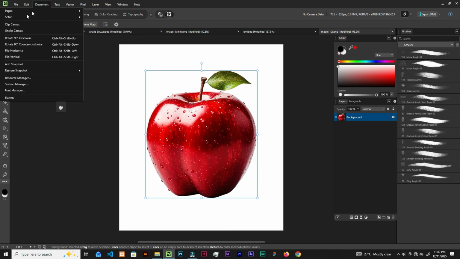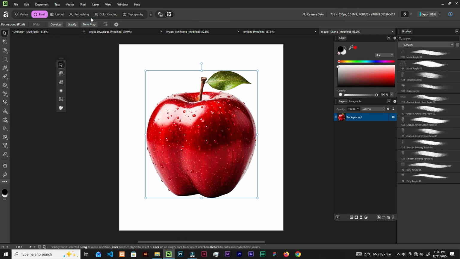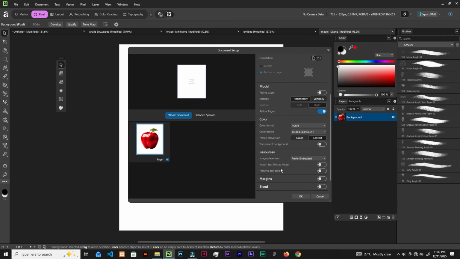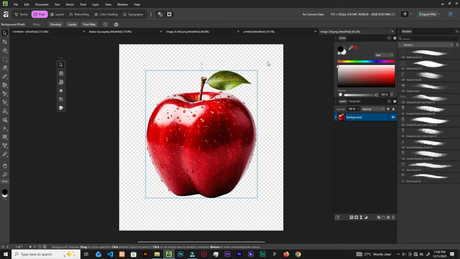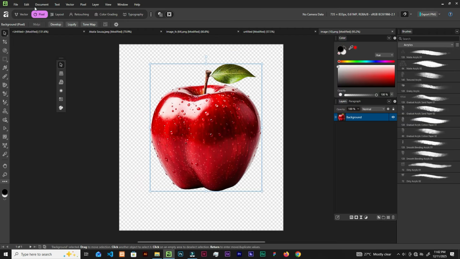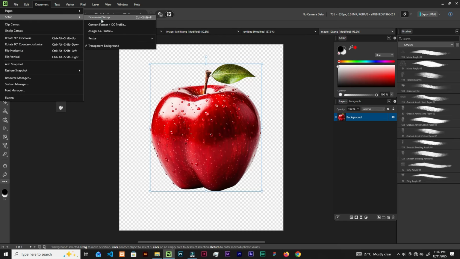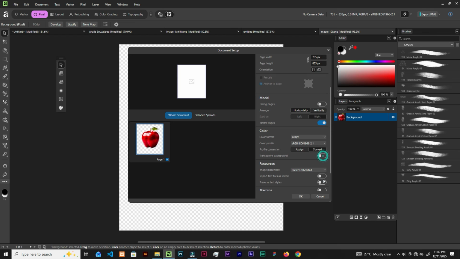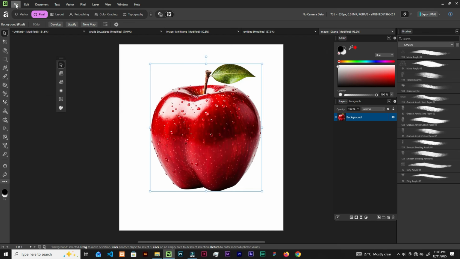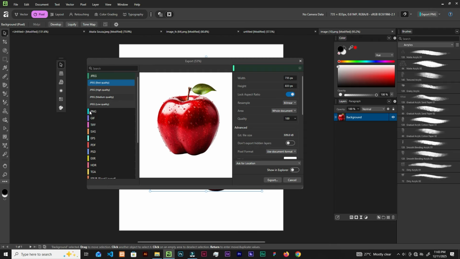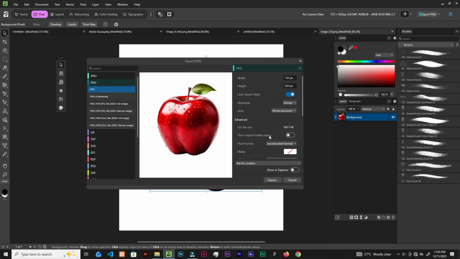Okay, but let's go to documents and setup, document setup. So if you scroll down, we have transparent background. If you click this and you click OK, you can see that we now have that transparent background, those boxes or pixels. Now we don't have any background. But if we go to document setup and uncheck the toggle, that becomes white. If we go ahead and export this, even if you select PNG, it will still be a white background.